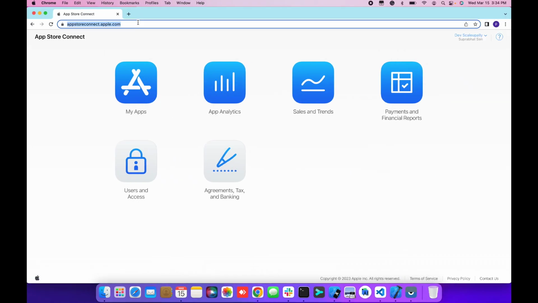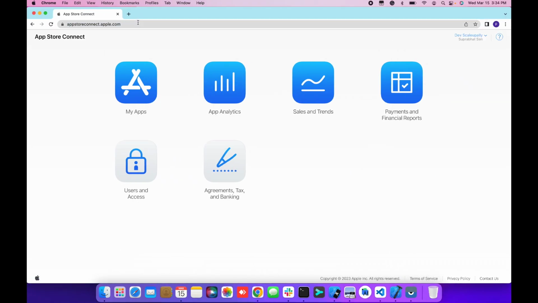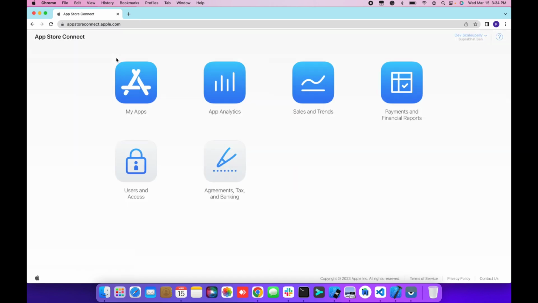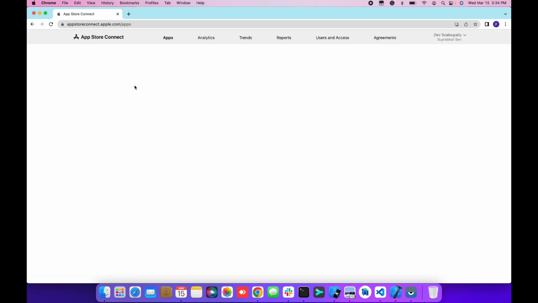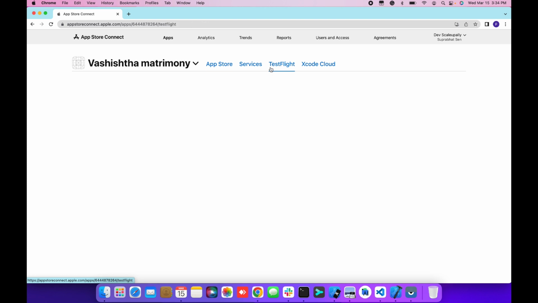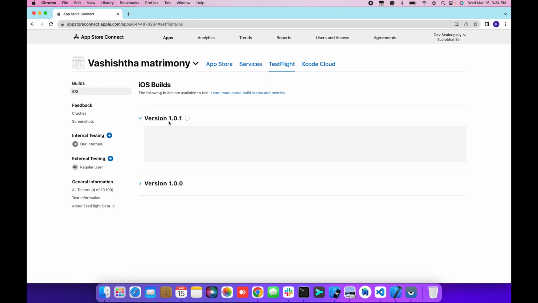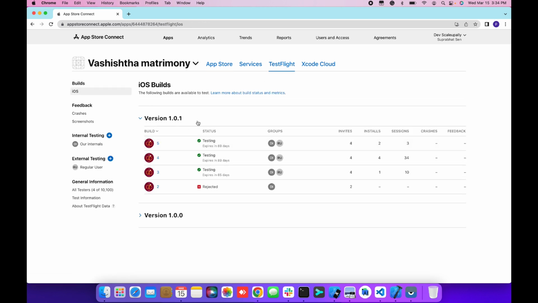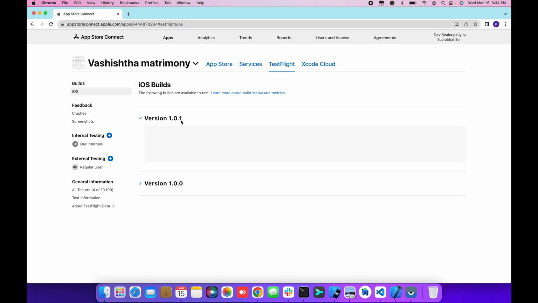So first I will open appstoreconnect.com and I am going to refresh the page. Now I will navigate to the app section, and here as you can see, my app is already here because I already uploaded it on TestFlight for testing purposes. Now I will quickly show you the TestFlight section. As you can see, I have uploaded this app 4 times and the latest build number is 5.